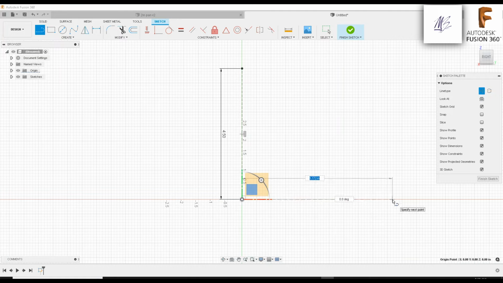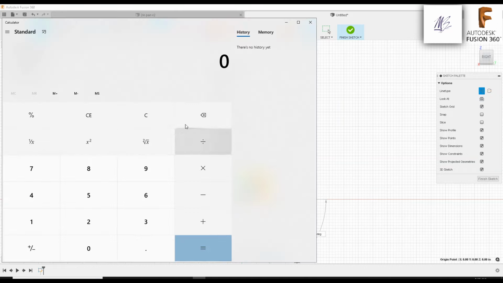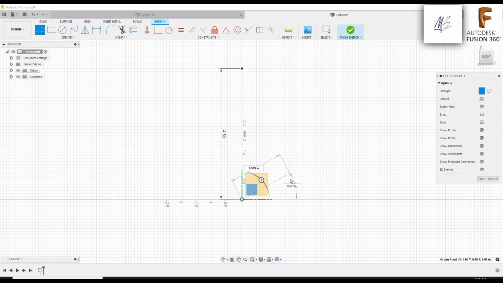Now, since we're only doing half the pot, because we're going to use mirror and the revolve function, right? So we're only doing half of it. You want to divide 9 3/4 by 2. All right. So let's go down to our calculator. 9.75 divided by 2 equals 4 and 7/8 or 4.875. Okay. So when you take the length of that, we're going to do 4.875.